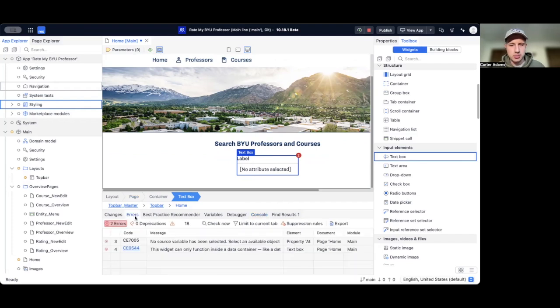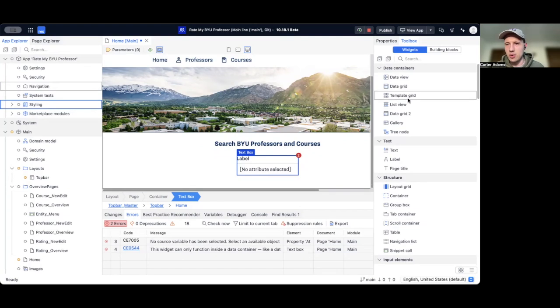So let's look at our errors tab. And there's 2 errors. The first one is we haven't selected what it should be searching on. It says no search variable has been selected. It doesn't know what the text box is for. The second error is this widget can only be inside of a data container. So let's just back up really fast. What are data containers? Well, that's talking about a data grid or a data view.